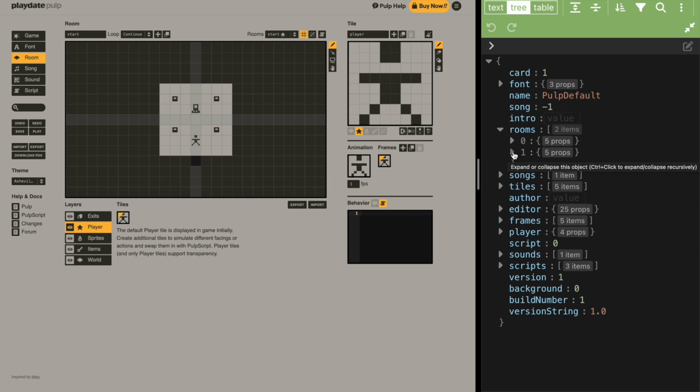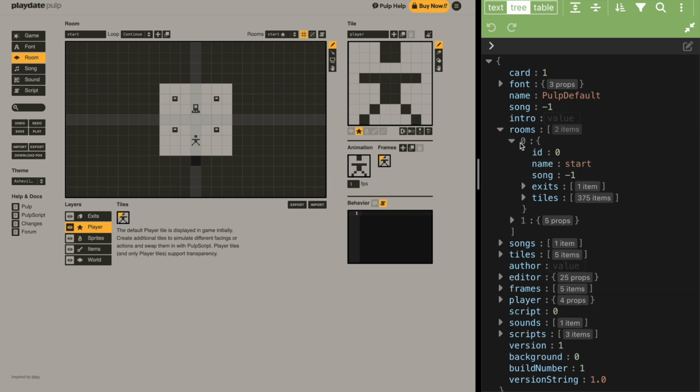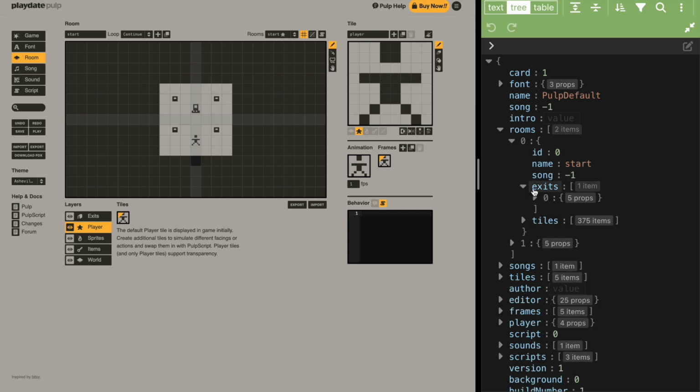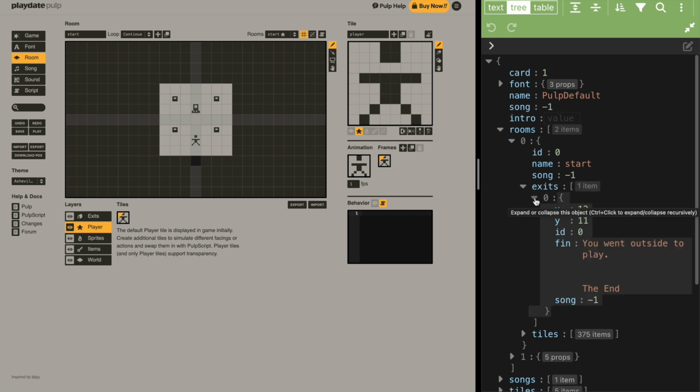In programming, counting often begins with a 0. So let's check what we have in 0. We have a room with the ID of 0, with the name of start, with song -1, which means currently no song is being played, so I assume that -1 means that there is no song assigned to this room. There's also the exits property, which has only one item, and in that one item we can see that there are some coordinates and the default message that is written when you exit the game.